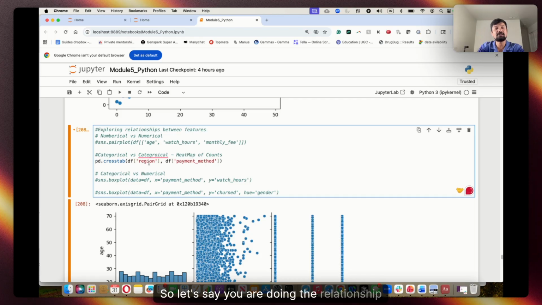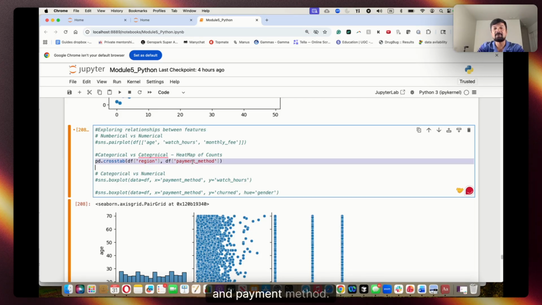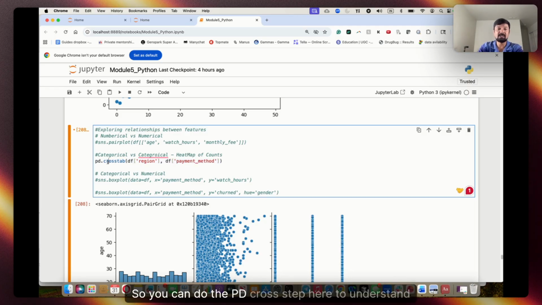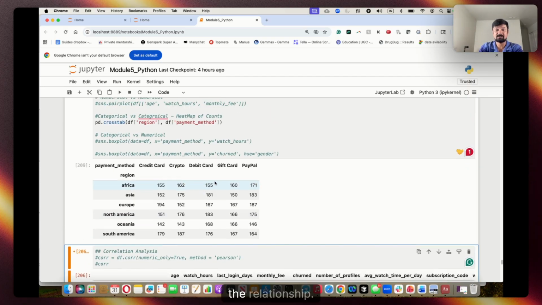So let's say you are doing the relationship between region and payment method. You just want to understand whether there is any association between the region where Netflix is used and the payment method they are using for the payment. So you can do the pd.crosstab step here to understand the relationship.